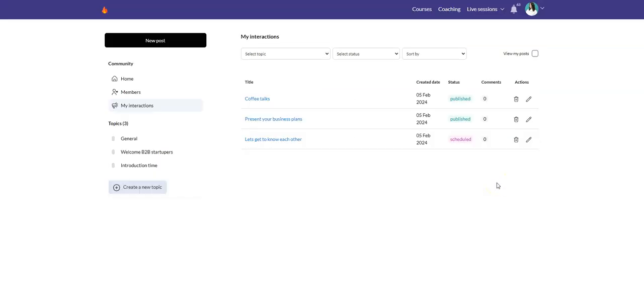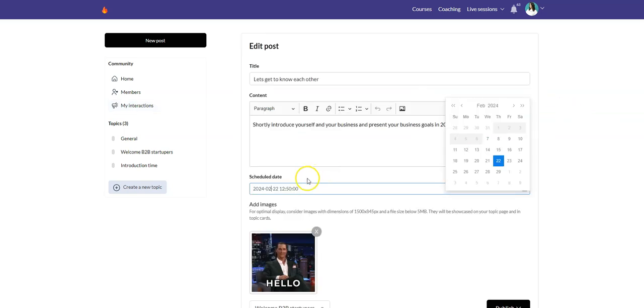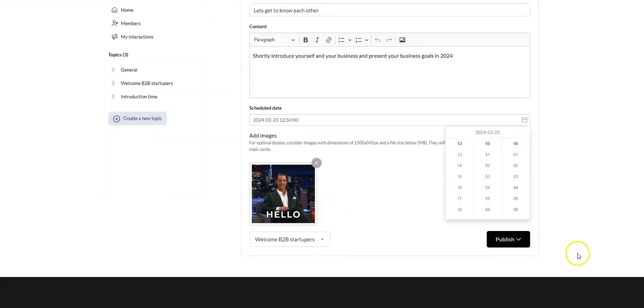After scheduling or publishing, your post will be added to the My Interactions tab, and here you can see the status of your post. From the post management area, you have the option to delete or edit the existing posts. If you need to change the date of a scheduled post, click the edit icon associated with the post, then navigate to the scheduled date field to input the new date. Save your changes to update the post's schedule.